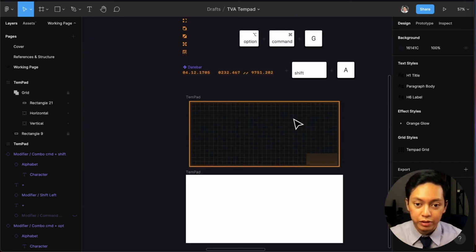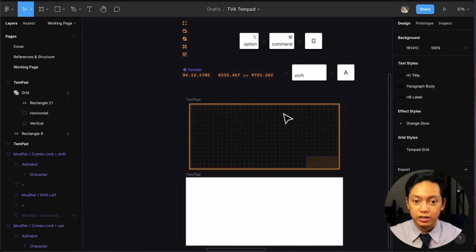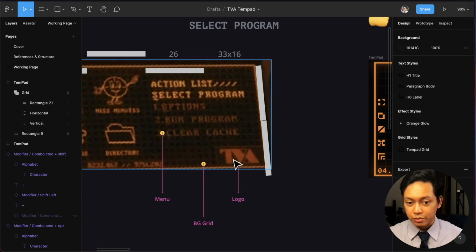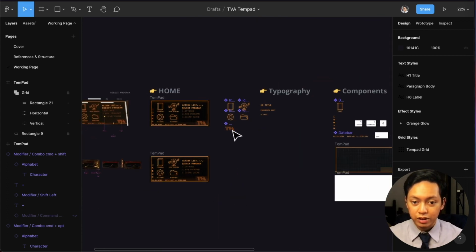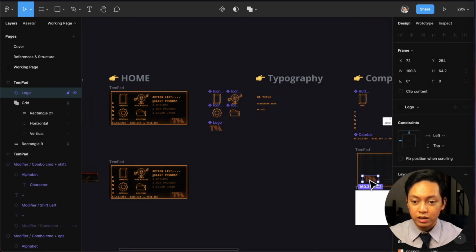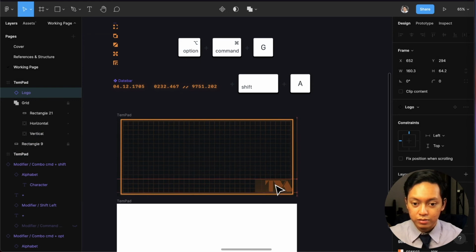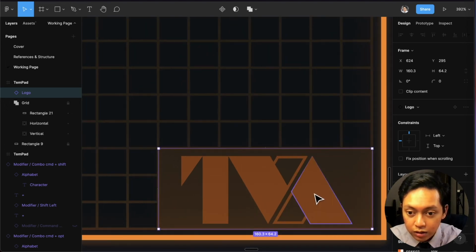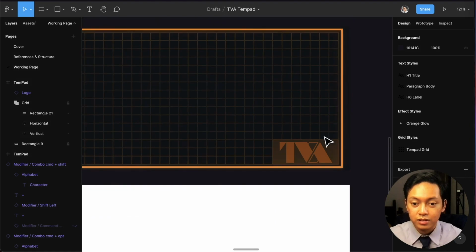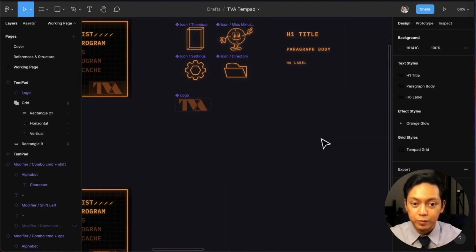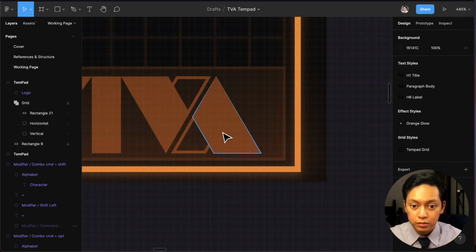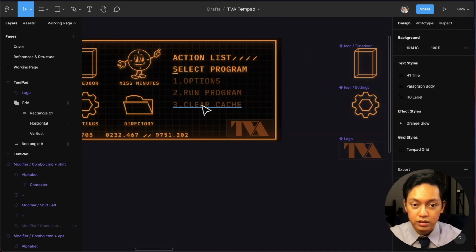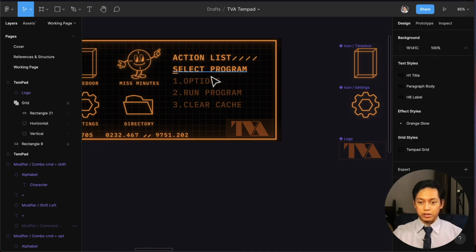Okay, now that we have our grid, let's go over and look at what's next. So what's next is, let's just start by placing this logo in. So I already have the TVA logo here. All we really have to do is drag it in and drop it over our little box over here. So let me just drop this in. Okay, it's perfect. So that's done. Let's see what's next. We want to create this menu. So let's go ahead and create this menu.